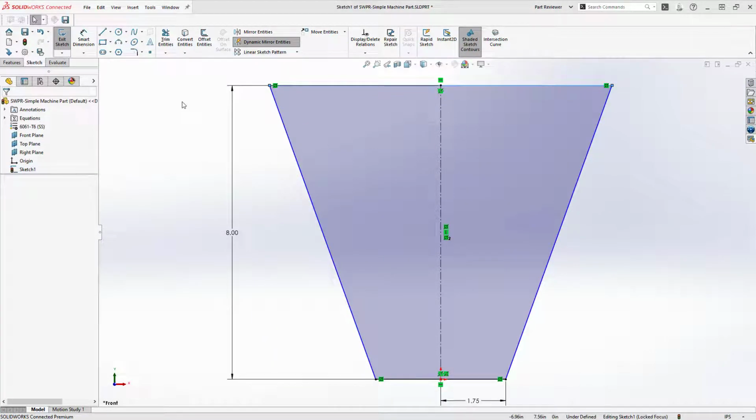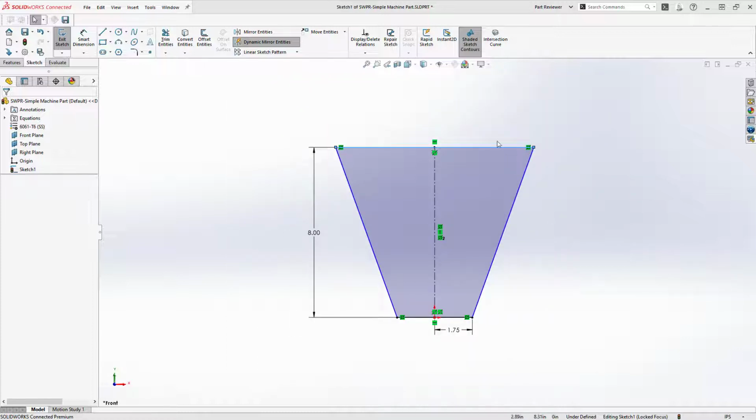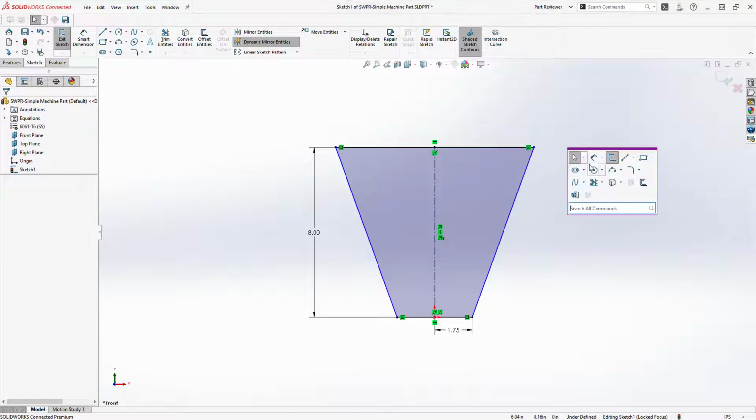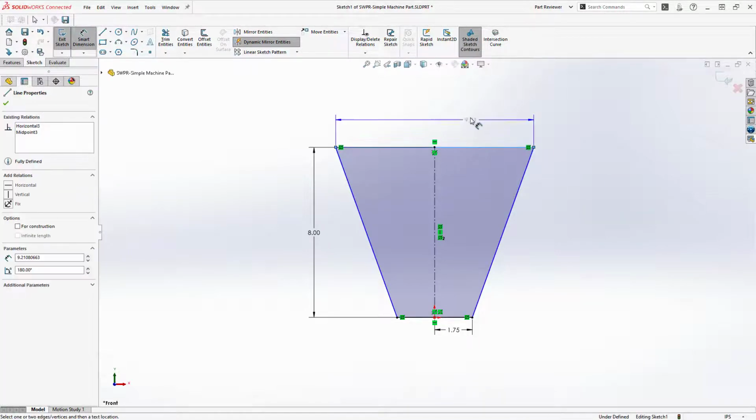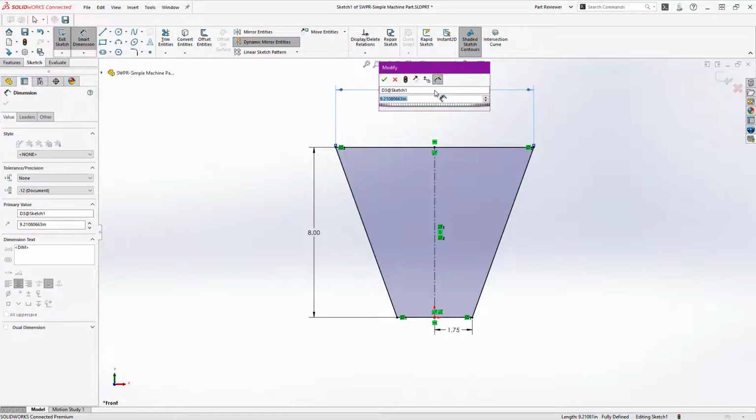Using dynamic mirror entities allowed me to just sketch half of the sketch, thus reducing my sketching time. Next, I'll zoom out a little bit and add my next dimension, which will be for the width of the sketch, and we'll make that 6 inches.